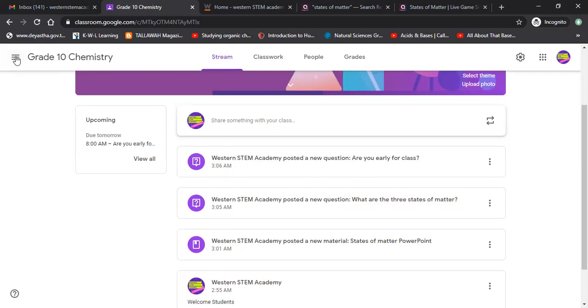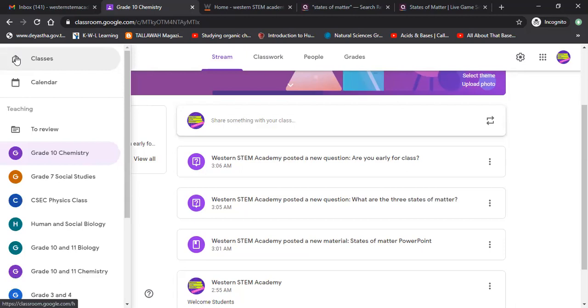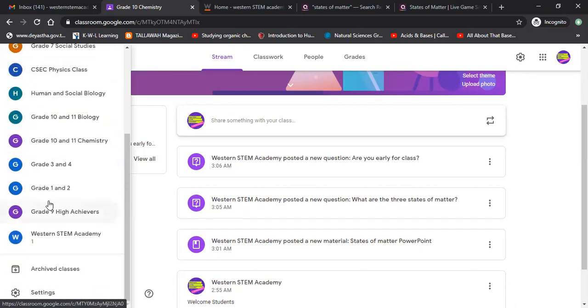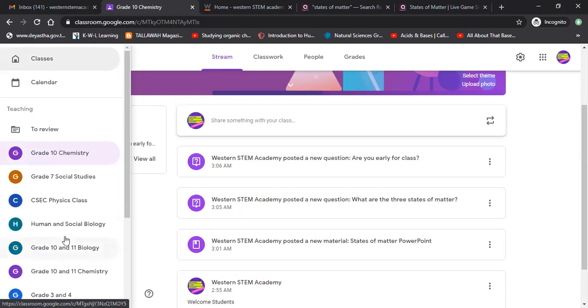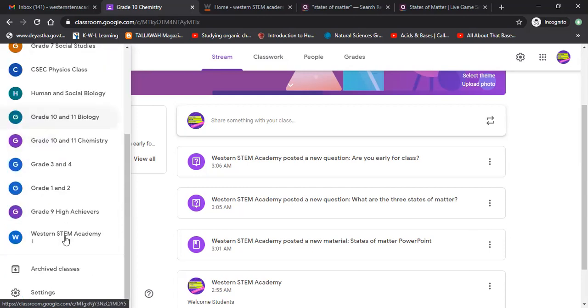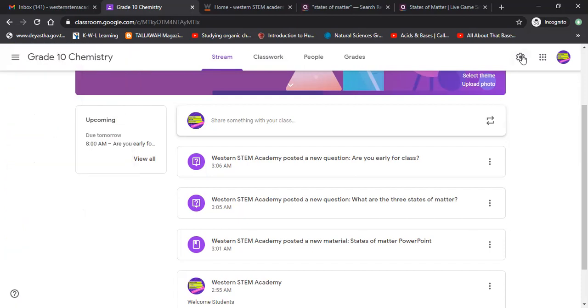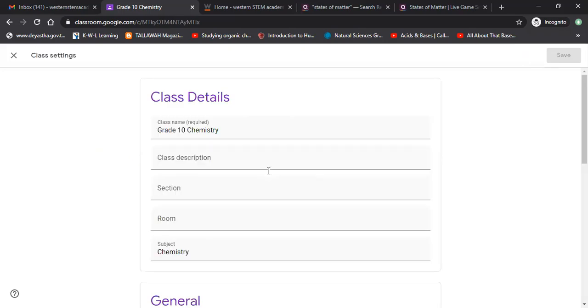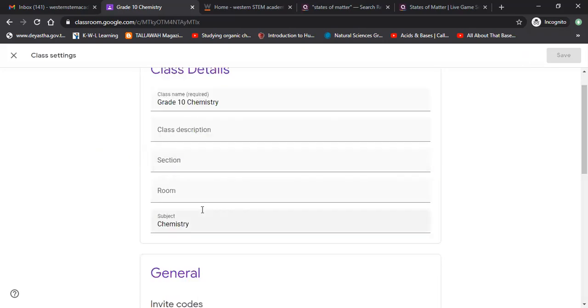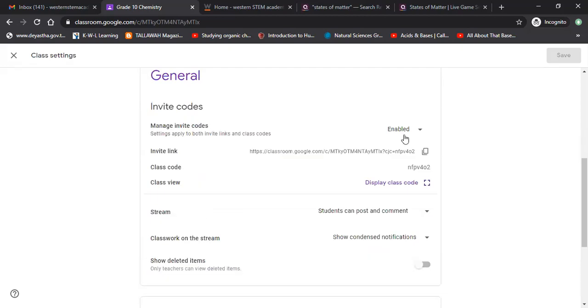You can click these three little lines over here and you'll see all your classes on this corner. You can go to any class that you want. You can go to your settings. We also have more settings over on this side. Remember we said that we could edit these earlier. You can edit these right there. And this is your class code, invite code. So this is your link that you can use.